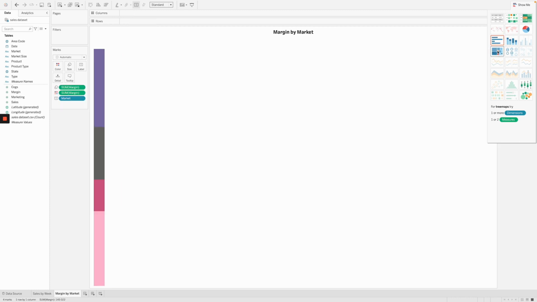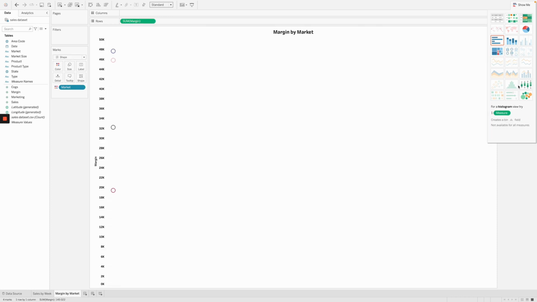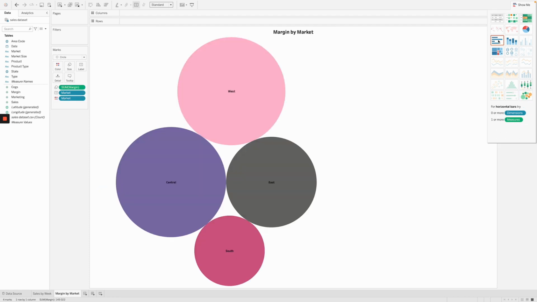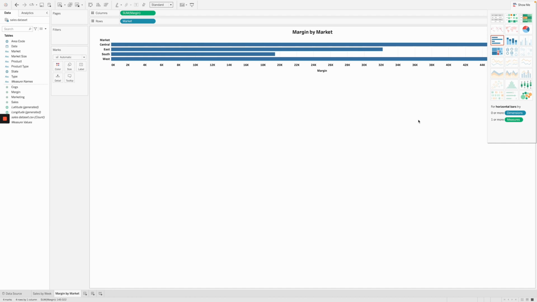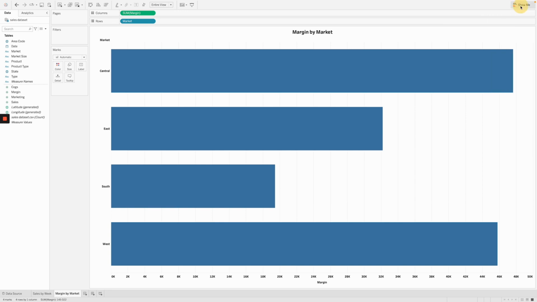We can change to a tree map, which we will be doing a bit later, etc. So you can just move your way down this list and see what's possible. But we are just sticking to horizontal bar chart. Let's change this to entire view. Okay, to close show me, you can just click it again and it will close.